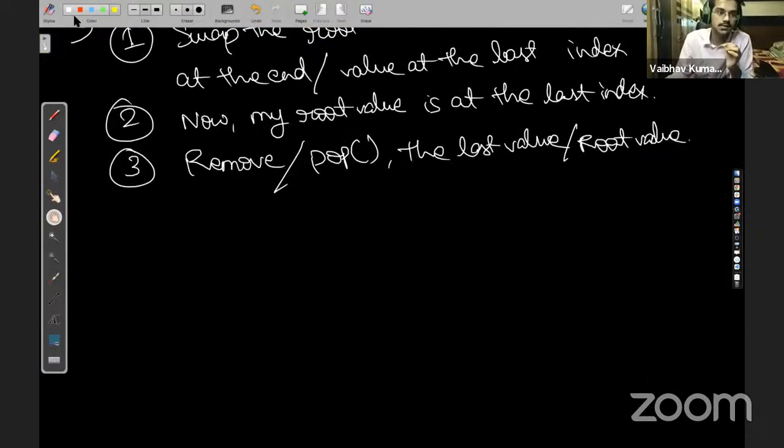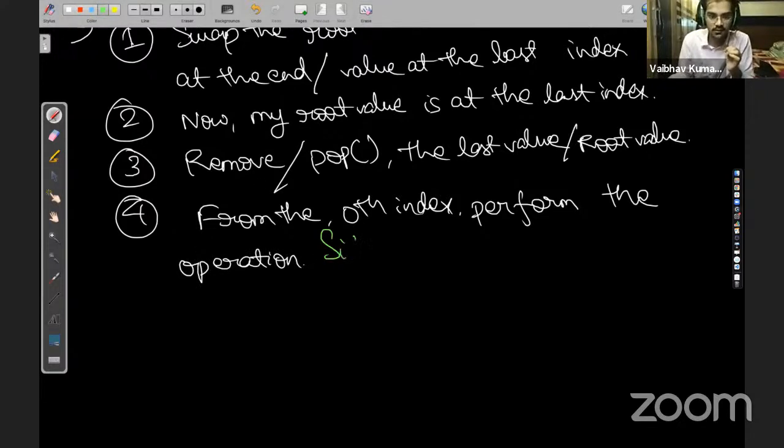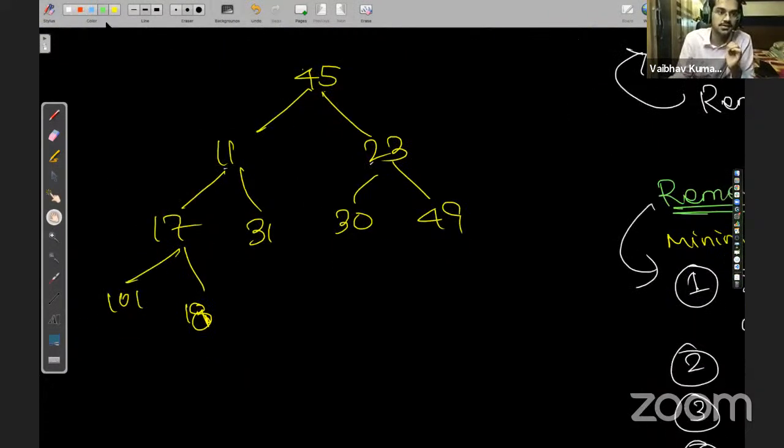Now what I'll have to do is, from the first index, or from the 0th index, perform the operation, which operation? Shift down operation. Okay, shift down operation, and we'll take a look at what the shift down operation is. So I have to perform the shift down operation from where? That's the question. Shift down operation, something like this.